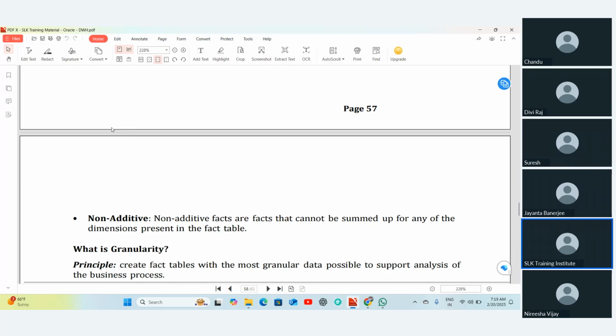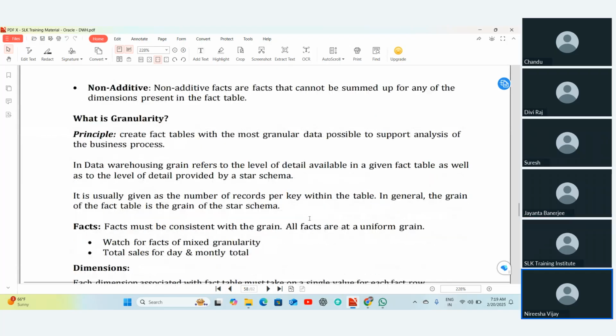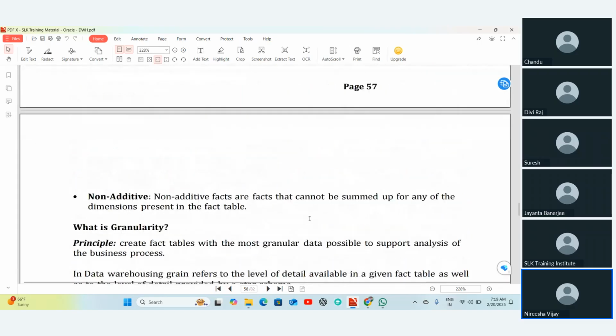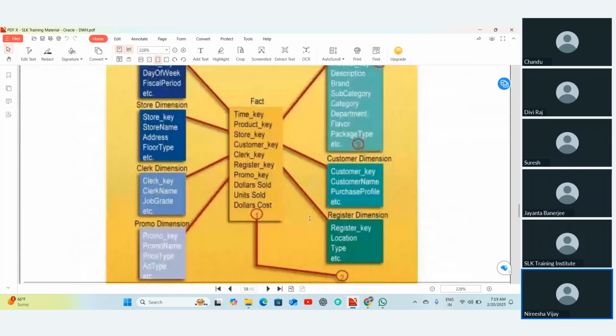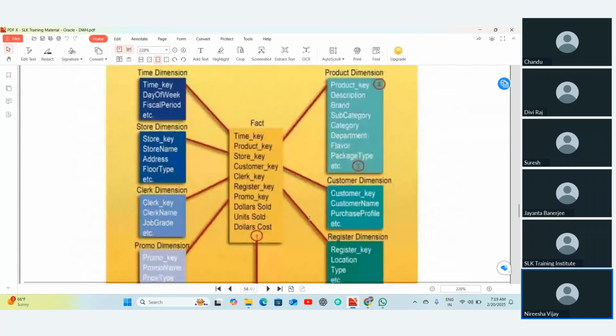Any questions here? Additive, non-additive, semi-additive facts. Bhaskar, correct me if I'm wrong. In the fact table, whatever queries, like before we discussed the joins, those kinds of tables will be in the fact table, and the real time data will be in the dimension table, correct?